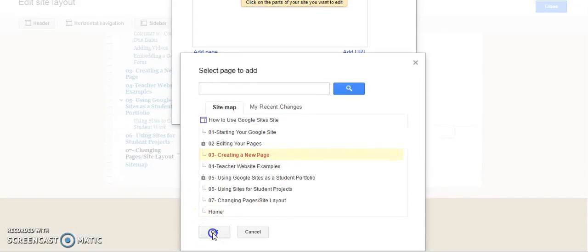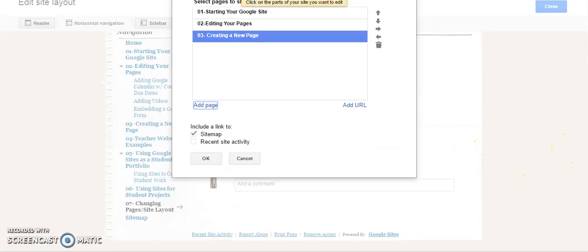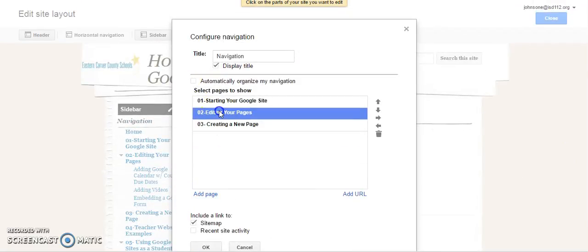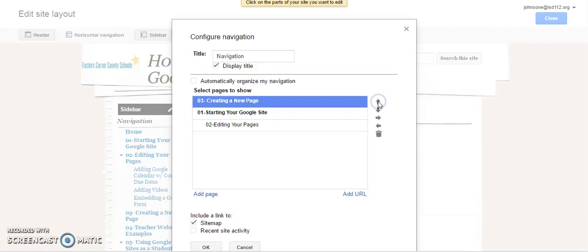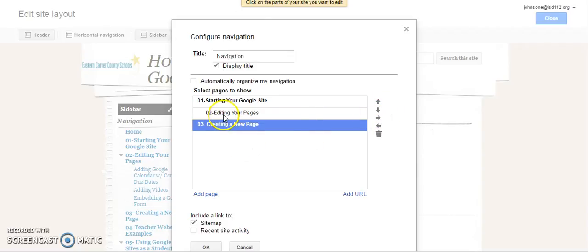Okay, so if I for some reason, if you look up here, if I for some reason wanted this editing your pages to go under the starting your Google sites, I could actually click this arrow and make it a sub page of the page above. And then let's say creating a new page was something I wanted to start my site with. I could actually click the up arrow until it comes to the top here, so that this will be the first page that you see over on this left menu. I don't want to do that, but I could do it this way.